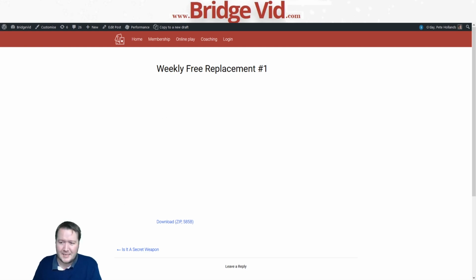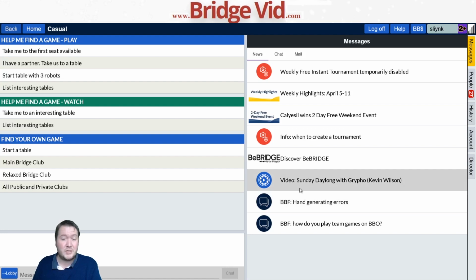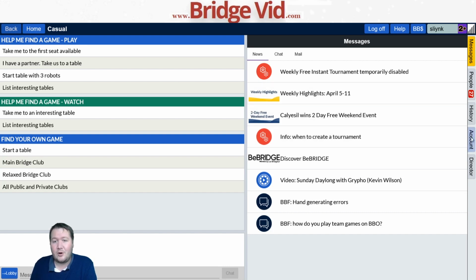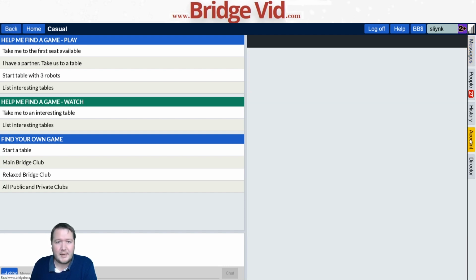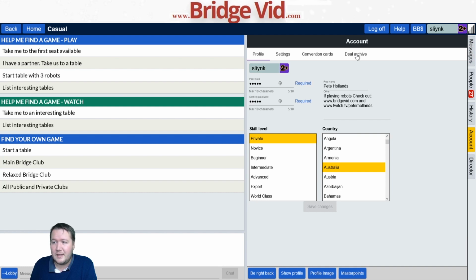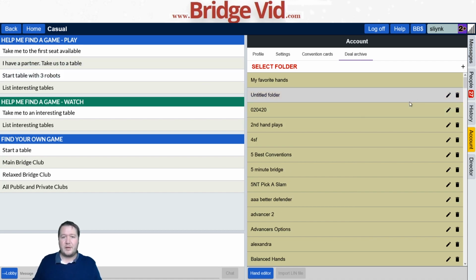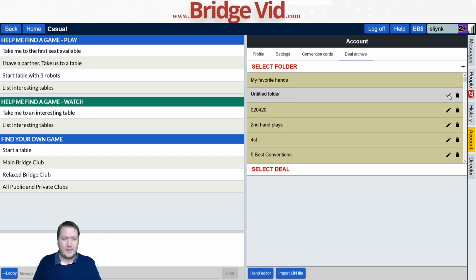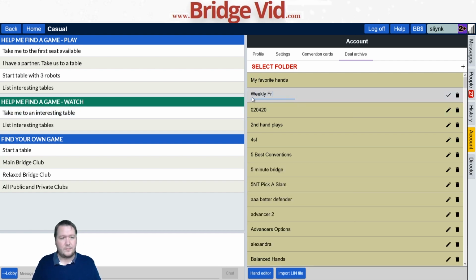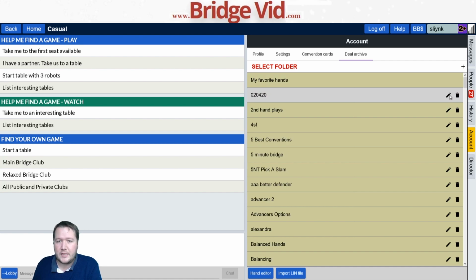What you next need to do is go into Bridgebase, and then on the right here it's got account. You want to click account, and it's got deal archive. Click that, and then we just need to select a folder. So create a new folder. It'll come up with untitled folder. We can rename that and we'll call this weekly free replacement number 1. So that's what it'll be called.